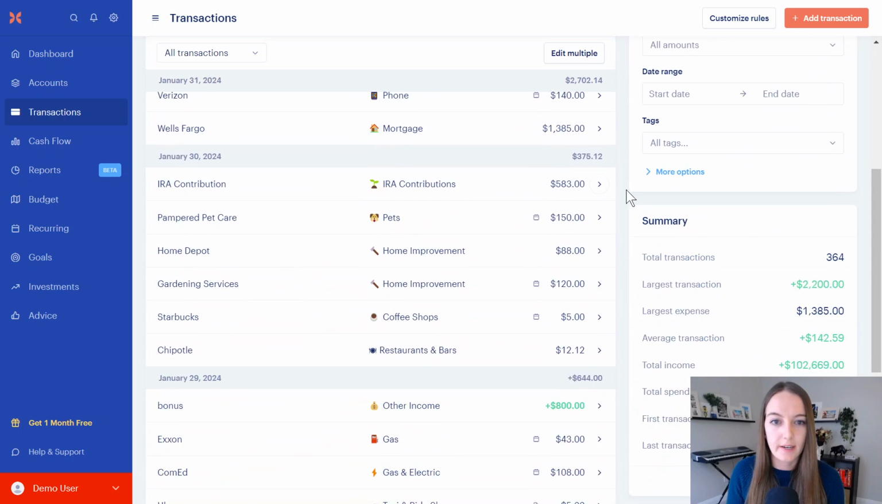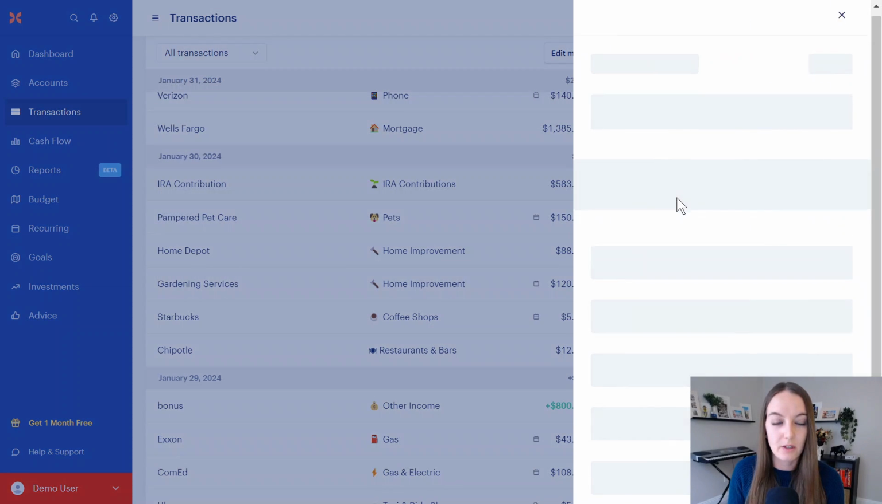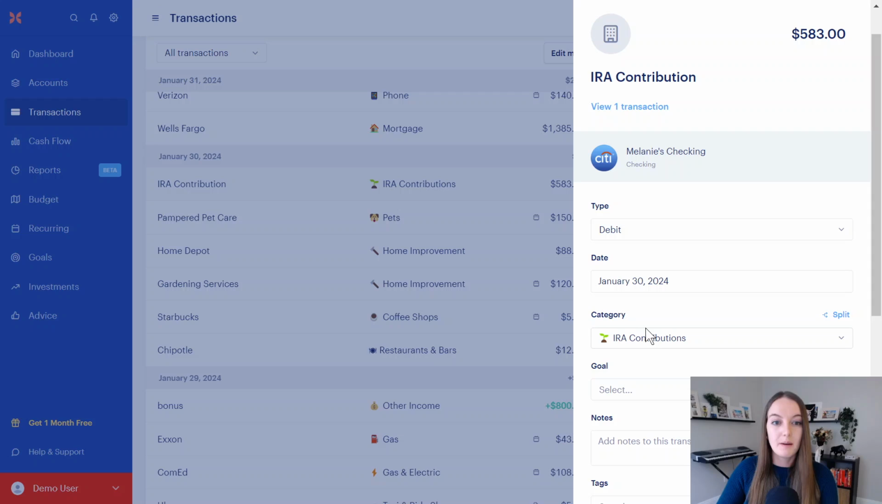So I have an IRA contribution. If I click on this, I'm going to go and attach it to the goal. But there isn't going to be a goal. There is a goal for savings, I guess, the savings goal, but not the retirement goal. And that's kind of what I want.